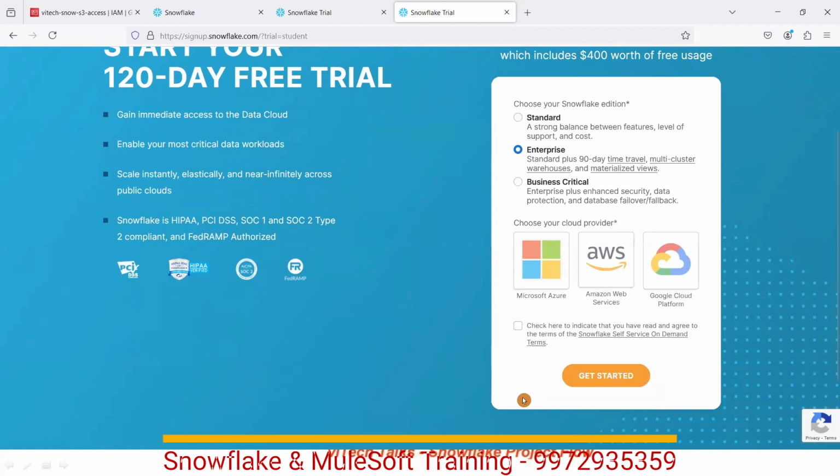Observe here. These three are the editions. There is one more edition, I'll tell you later. Standard edition, enterprise edition, business critical. You can choose enterprise edition here.